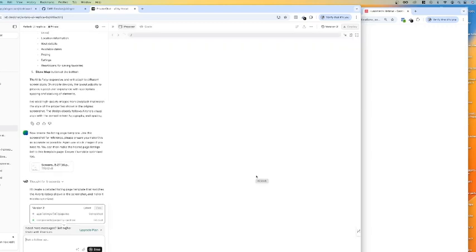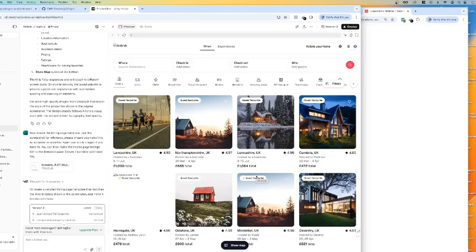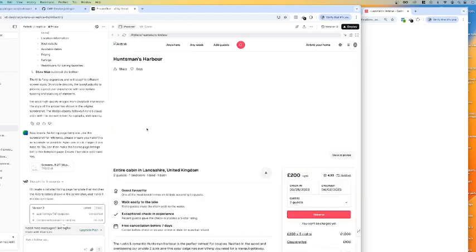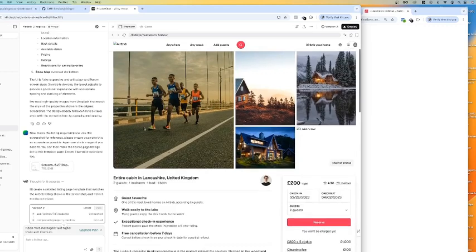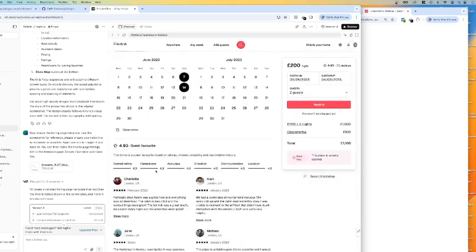Okay, so this took about 2 minutes, which is still very quick. And it looks like it's done. So what I'm going to do is click on this, and here is the listing template. I mean, this is crazy. The reviews, I think, need a little bit of tweaking, but it's still pretty good.